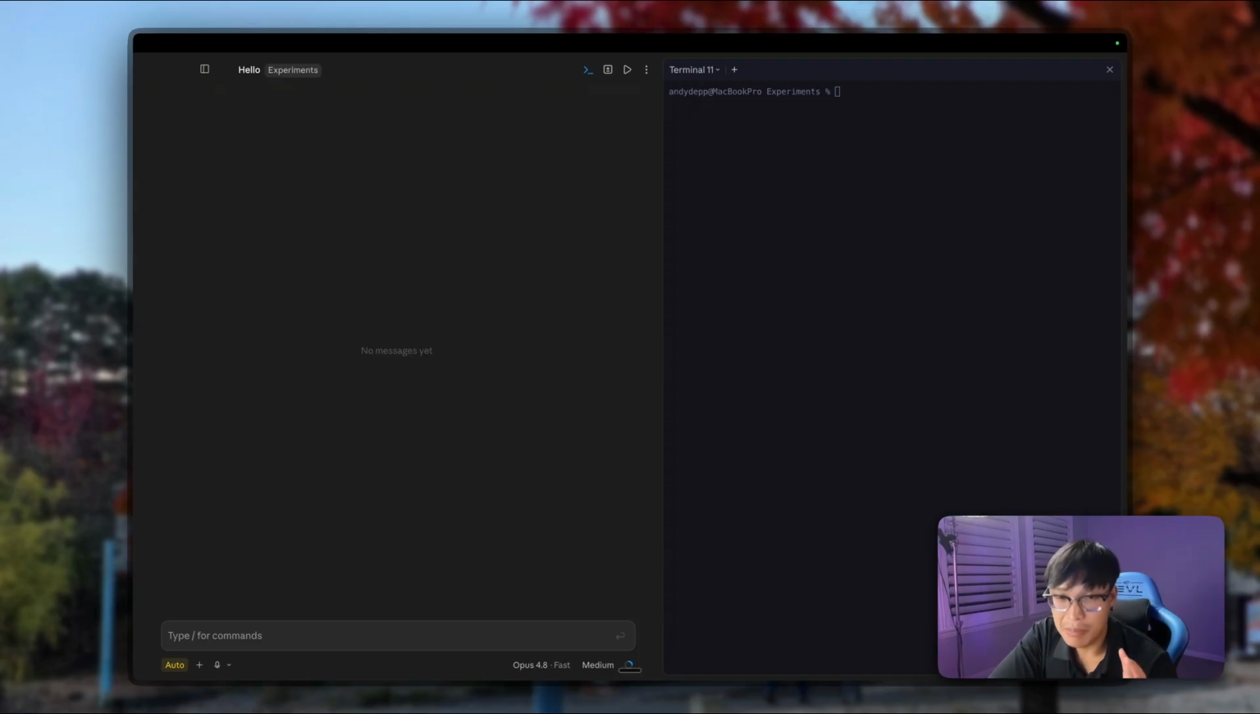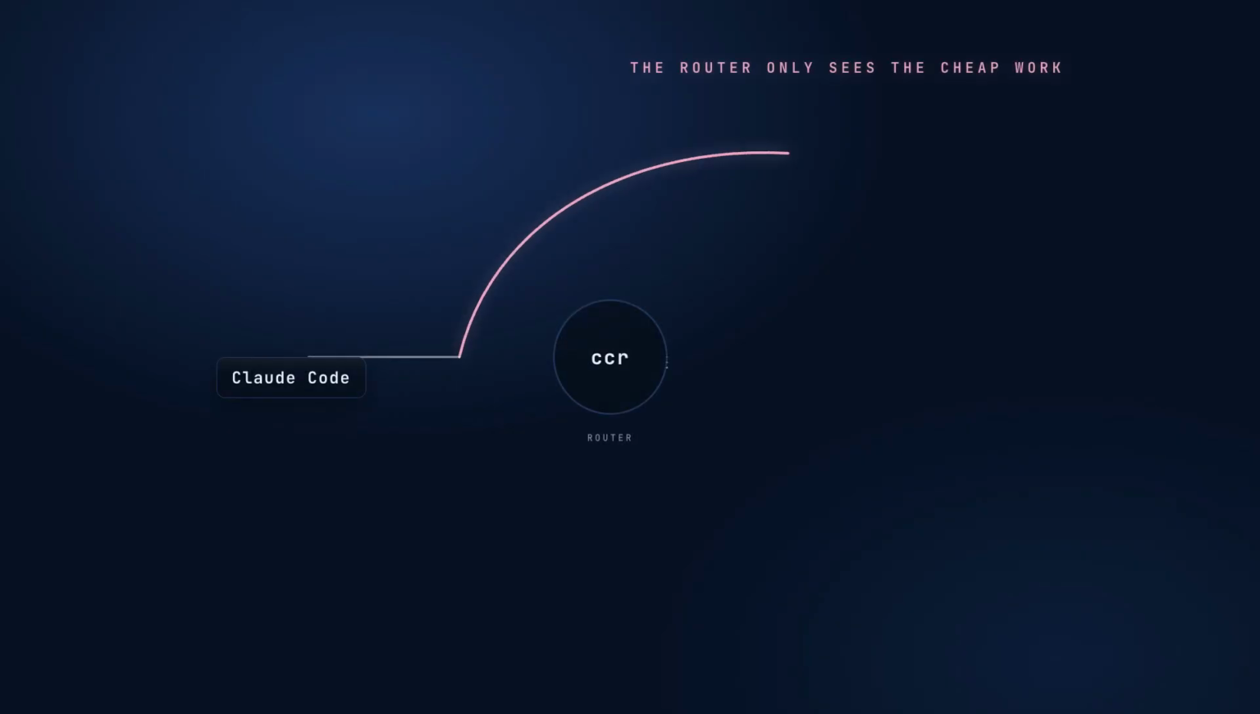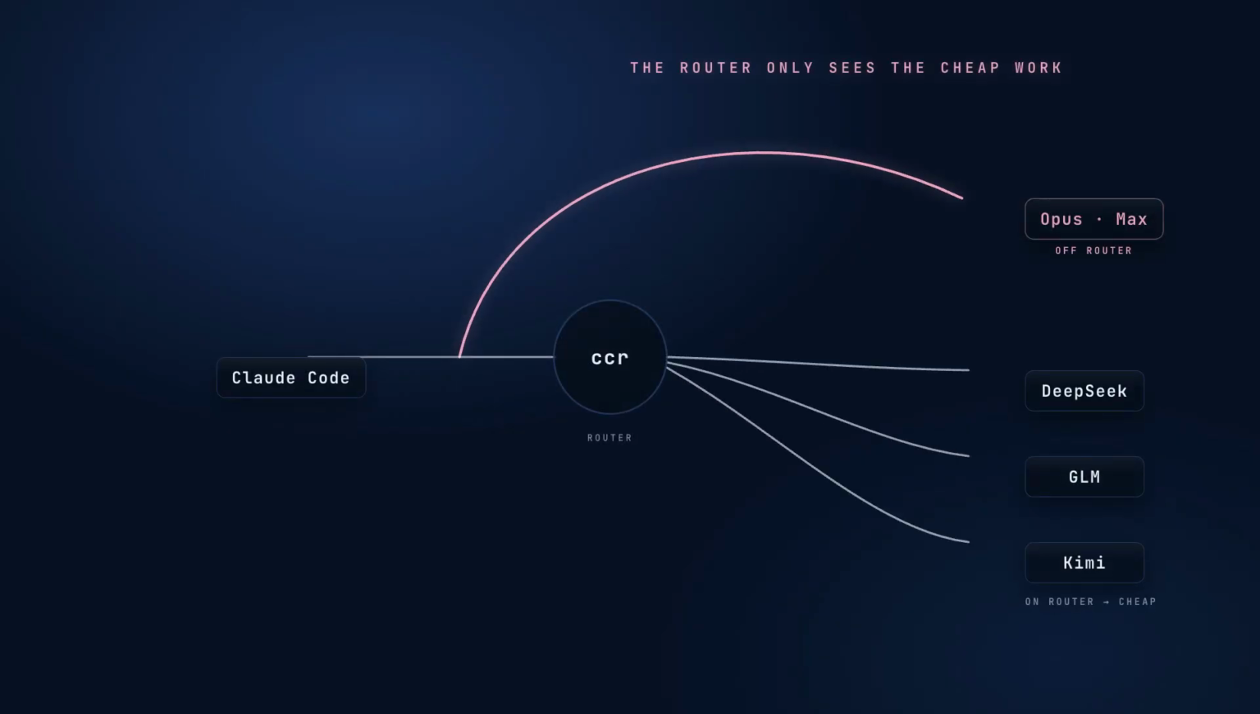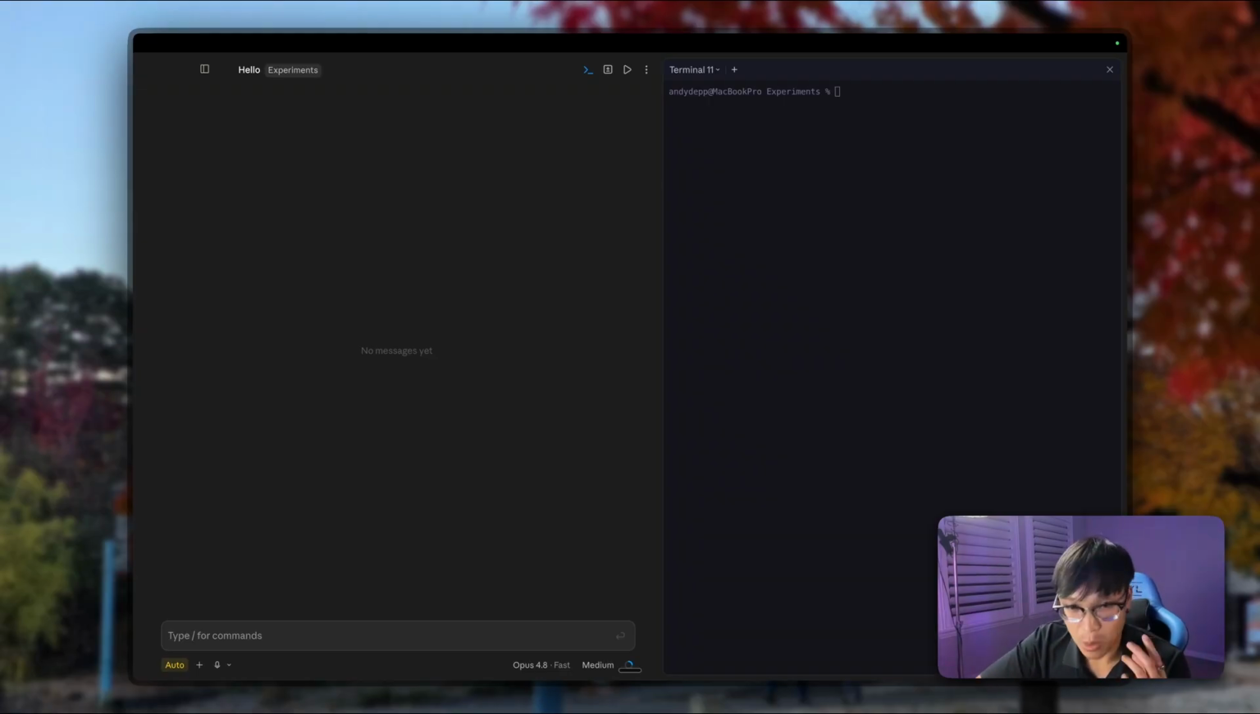The execution, it happens in the terminal. And the part that no one is showing you is the desktop app can open those terminals and fire those workers itself. You don't by hand. And the reason it stays on Opus and on my subscription is that it's not routed through the router. The router is only for the cheap workers. The manager, it stays premium. The workers, they go cheap. That's the whole entire trick.